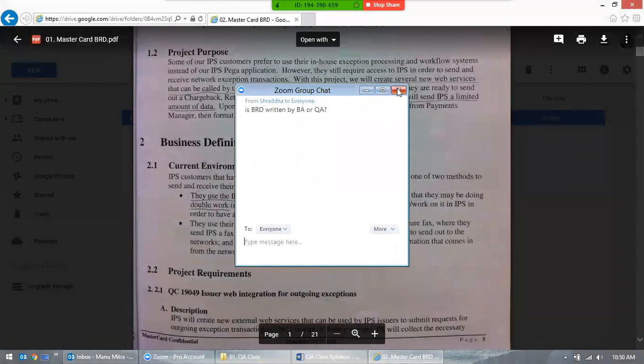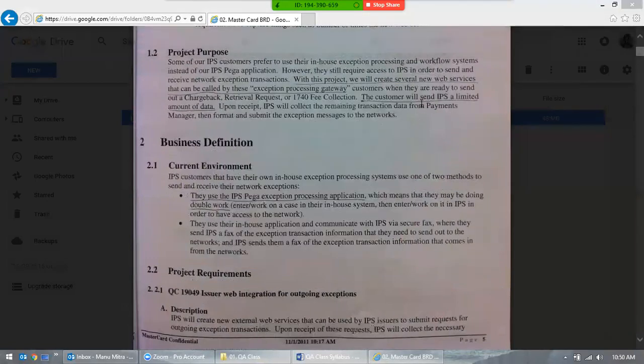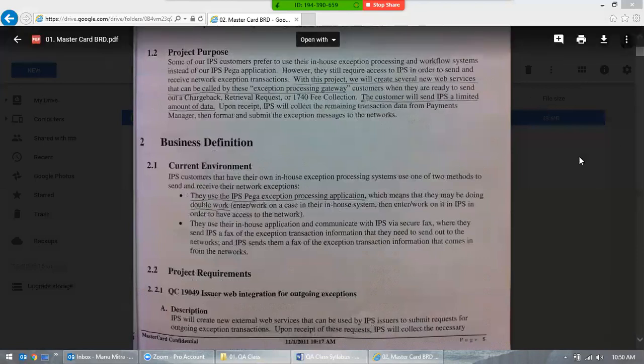Somebody asked a question: is the BRD written by BA or QA? Yes, it's the business analyst who is responsible for these documents, not QA. The only reason QA needs this is to understand what's going on in the project, so that you can write your test cases.